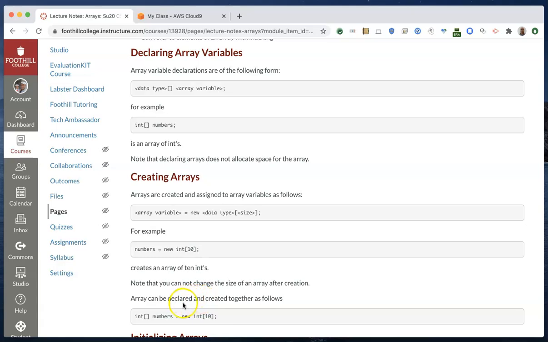Note that you can declare and create an array in one statement as follows, where you declare int brackets, which says this is an array of ints, then the variable name, equal to new int 10 in brackets. So here you're combining both the declaration and the creation of the array.